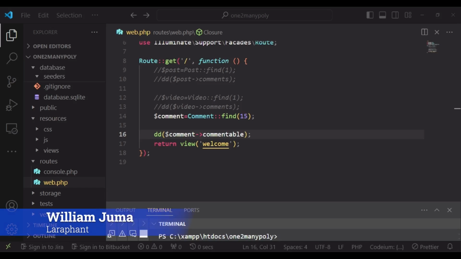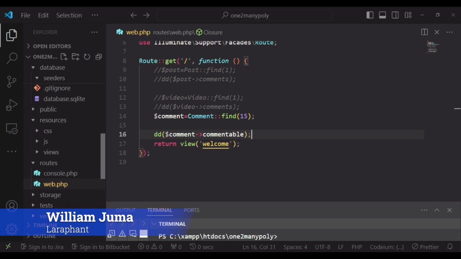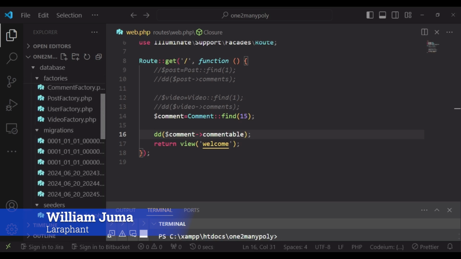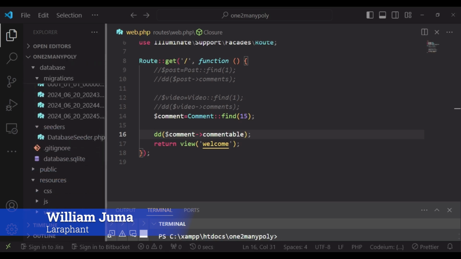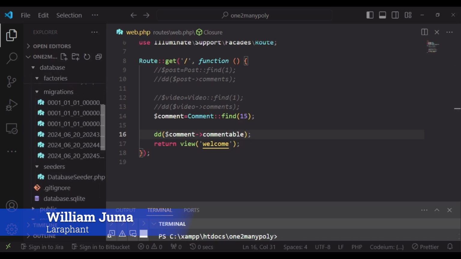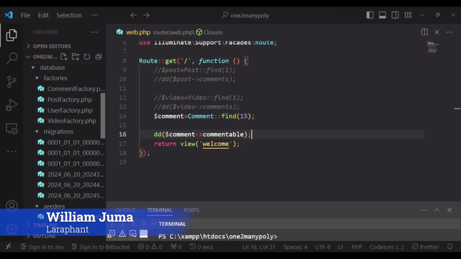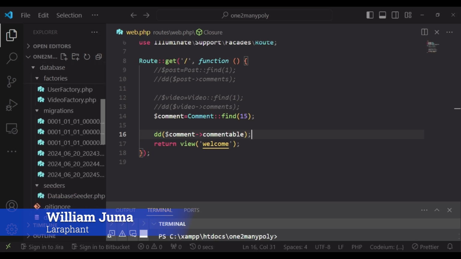In this video, I would like us to talk about one-of-many polymorphic relationship. One-of-many polymorphic relationship is similar to one-of-many relationship, the one that is not polymorphic. The only difference is that for this one, we have a child model being depended upon by two different parent models. So basically, for the example that we have here, I did use this example for one-to-many relationship.